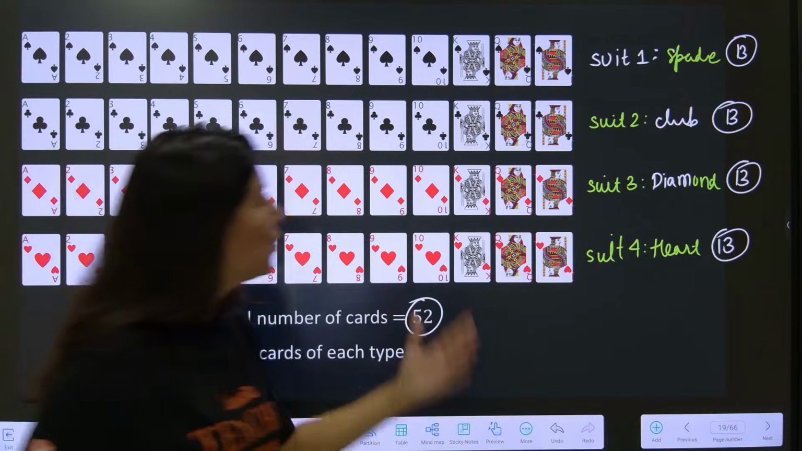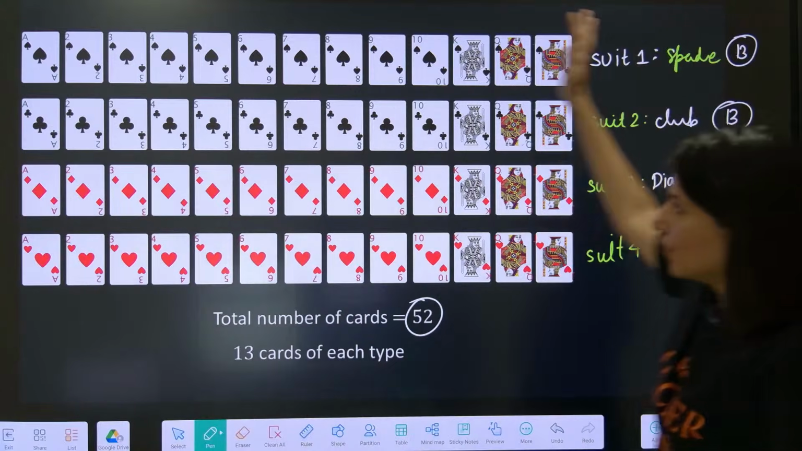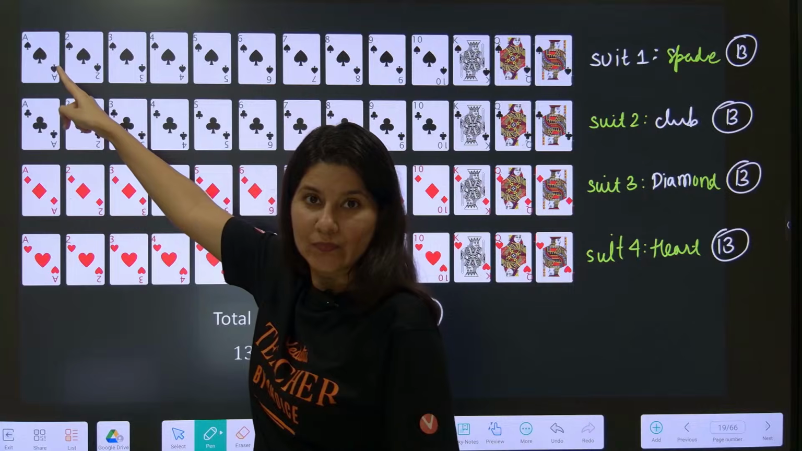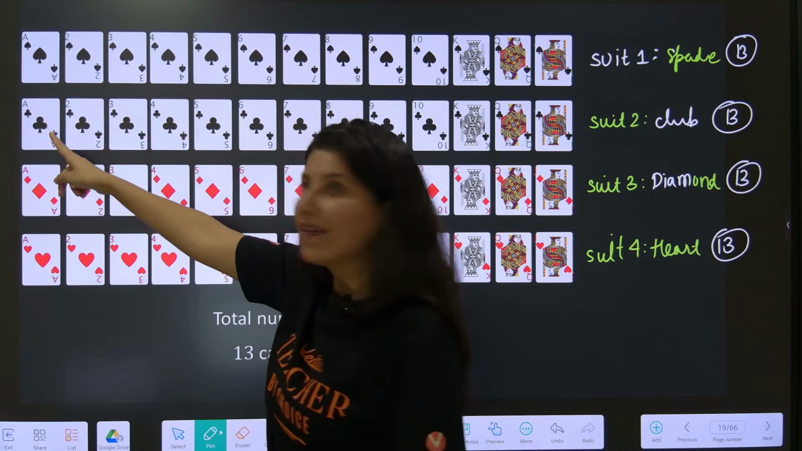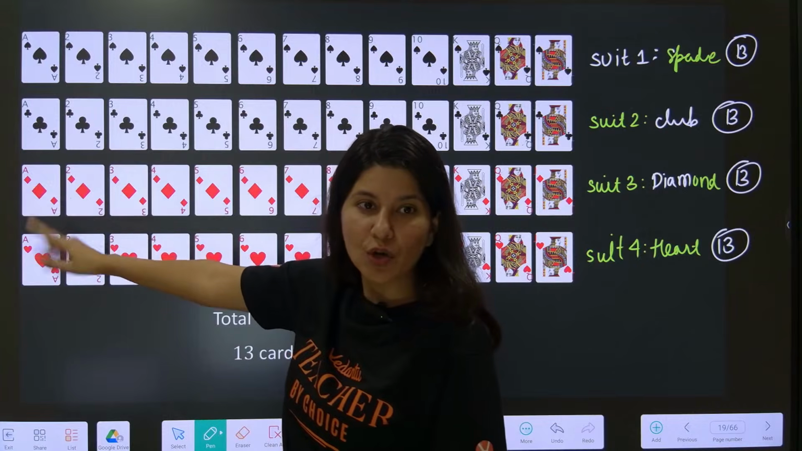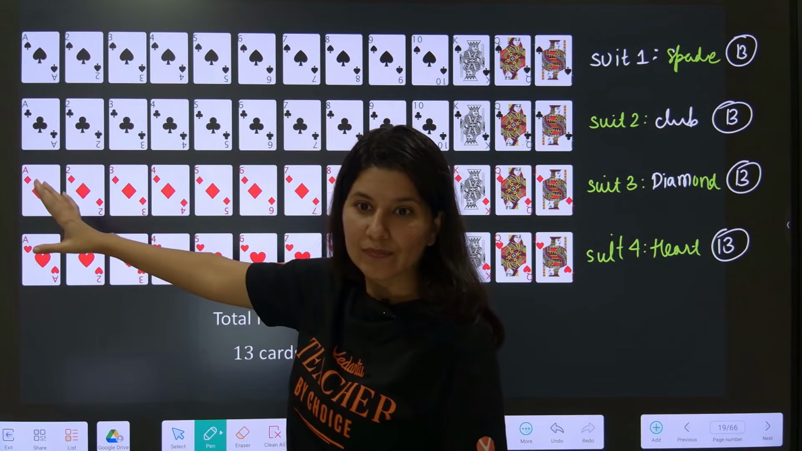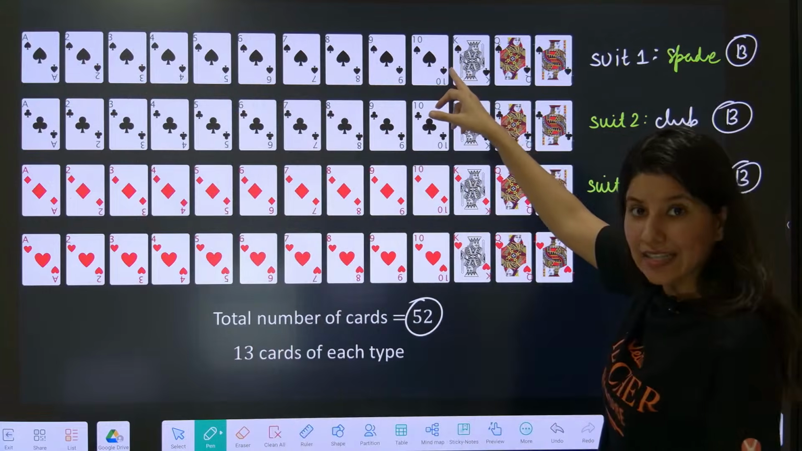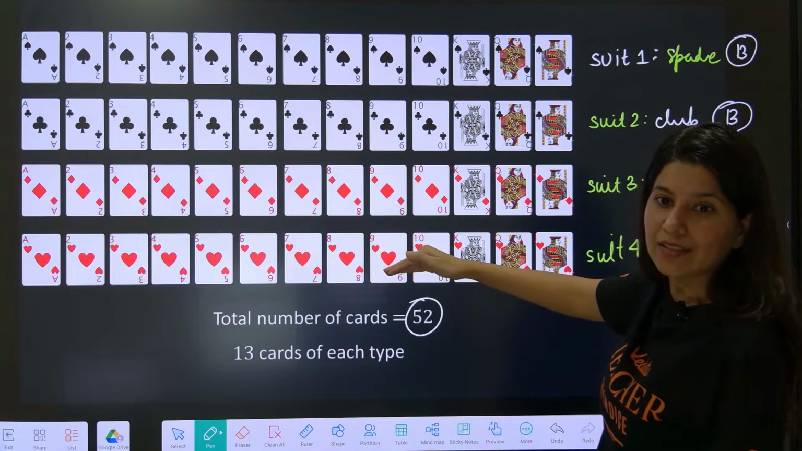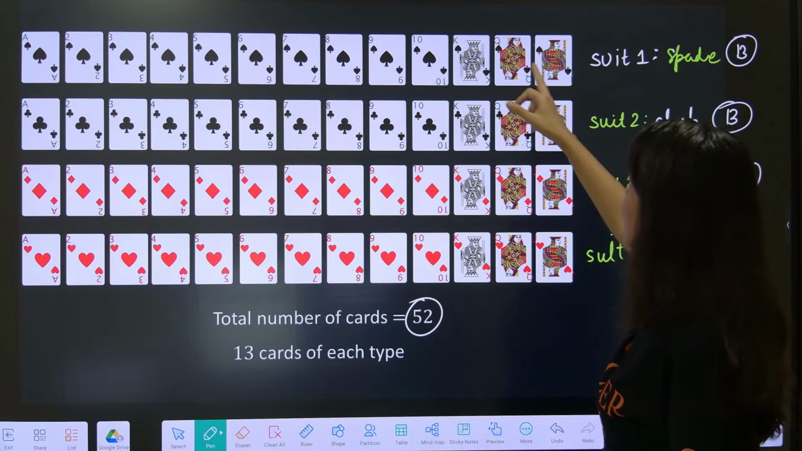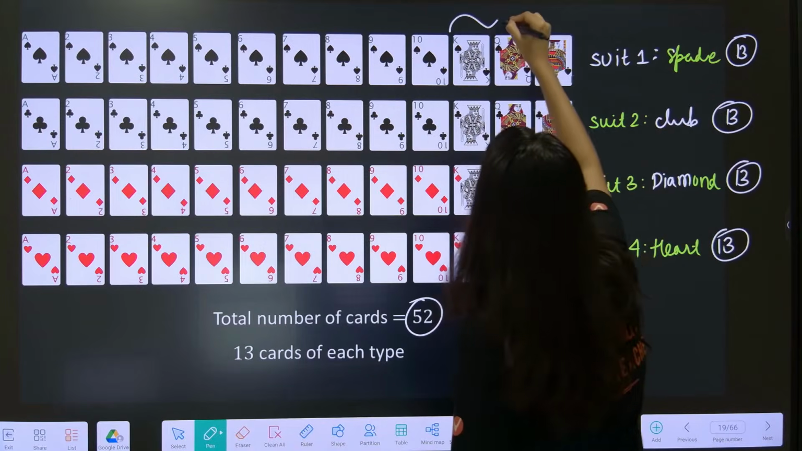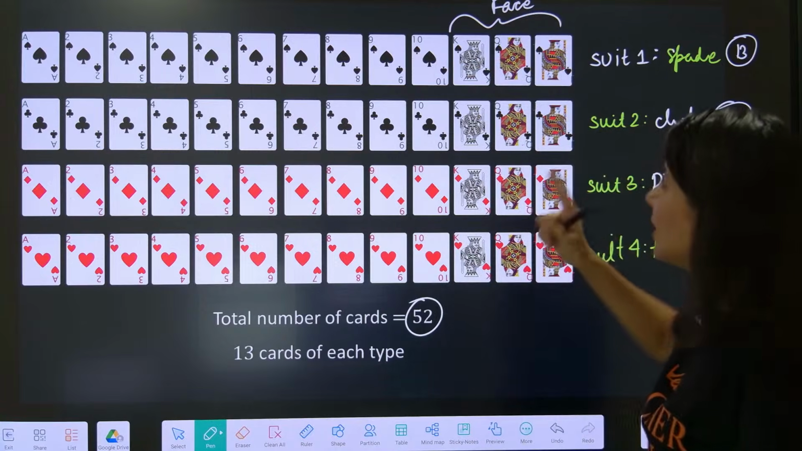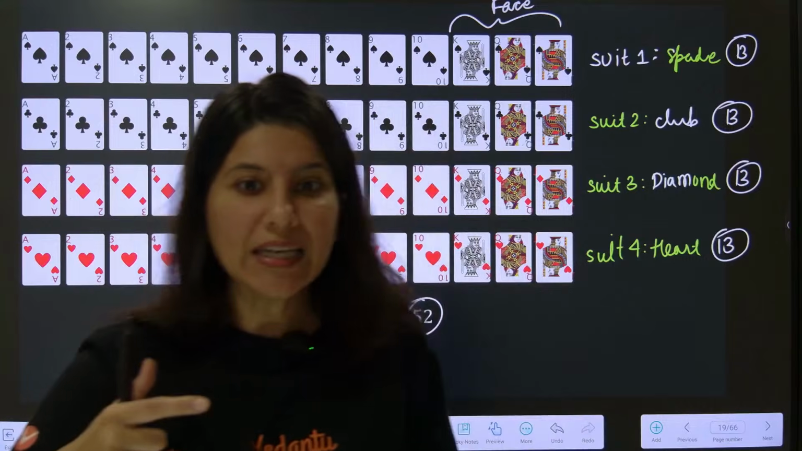Okay. Now each suit is having 13 cards. It starts with A. So every suit will have a single A. So suit 1 having A, suit 2 having A, suit 3 also having A, suit 4 also having A. Okay. Suit 1 having 2, 3, 4, 5, 6, 7, 8, 9, 10. And every suit is having 10. Now, this is J, K, Q. These are all face cards. Can you see a face is there? Face cards. So, J, K, Q. Jack, Queen and King.